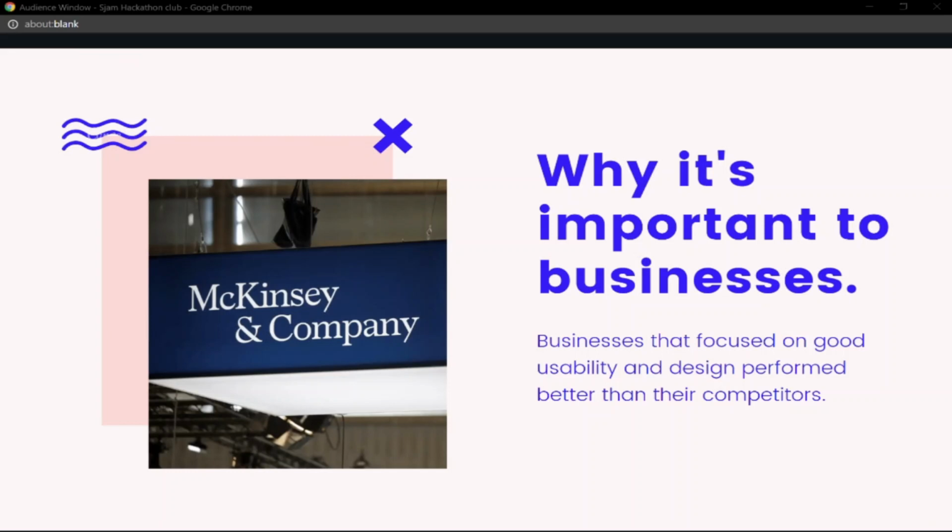Why is it important to business? In 2018, research from McKinsey and Company studied companies in three industries: medical technology, consumer goods, and retail banking. They found that regardless of industry, businesses that focused on good usability and design performed better than competitors. Basically, it came down to this. When people like a product, they use that product a lot and they recommend it to their friends. And more people using the product means better business for the company. Plus, when users have a good experience with the product, they're more likely to have a positive opinion of the company that made it. A win-win for the user and the business.